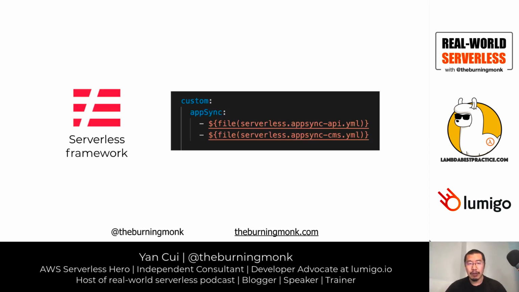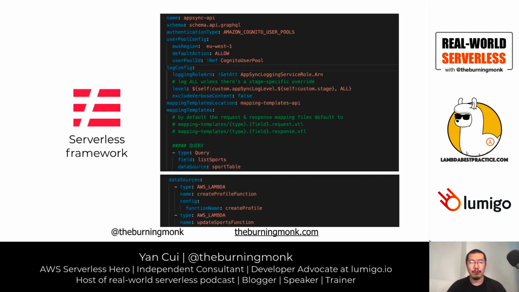So as I mentioned, I've got two AppSync APIs, one for the app and one for the CMS. So I broke these two into their own files so that things are a bit more manageable as they grew. Each of these files looks something like this, where I hook it up to the right Cognito user pool. I configure logging in production. We don't want to log everything because it's going to generate so many logs to CloudWatch, and it's going to have a cost associated with that as well. And then I configure my resolvers and data sources in the same file.